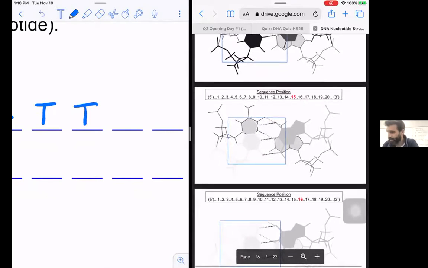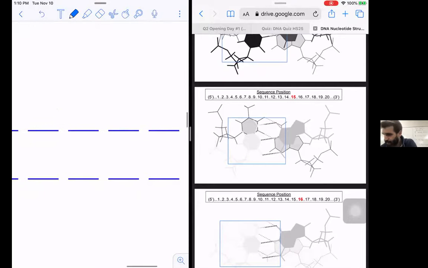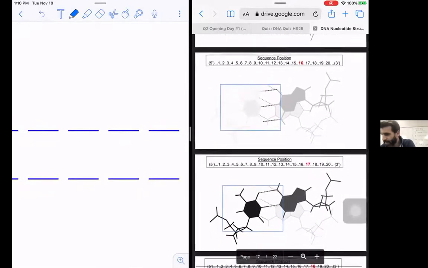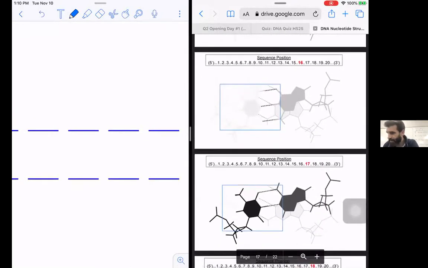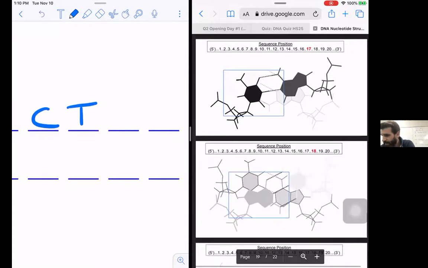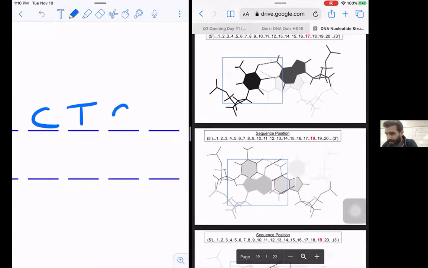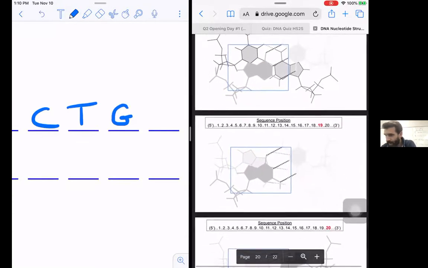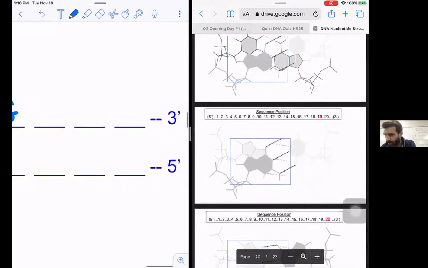15 is C. All right. And we have 16, 17, and 18 here. 16, I can see that that is C. 17, I can see that is T. 18 is G. Now we got 19, 20, and 21, our final three here.